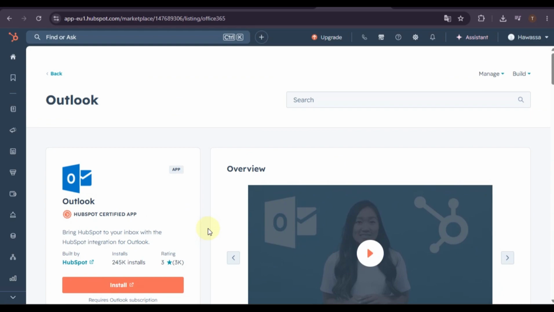After setup is complete, your HubSpot and Microsoft Outlook accounts will now be integrated successfully. From this point forward, you'll be able to streamline communication, keep your contacts synchronized, track customer interactions more efficiently, and improve your overall workflow without constantly switching between platforms. And that's all there is to it.